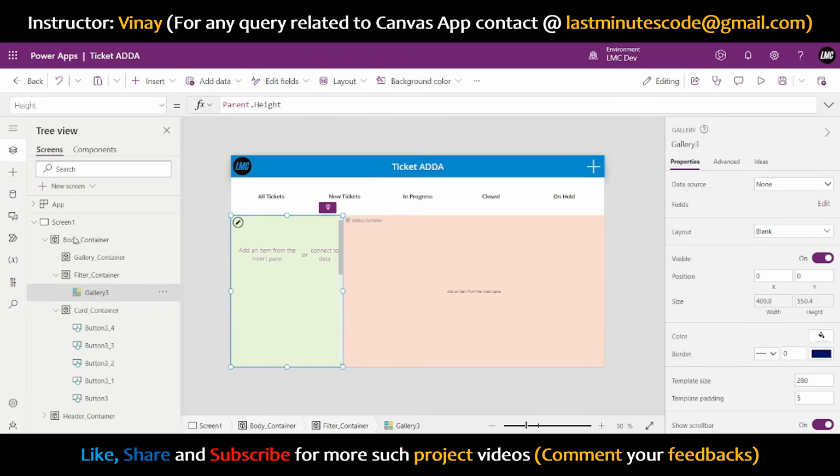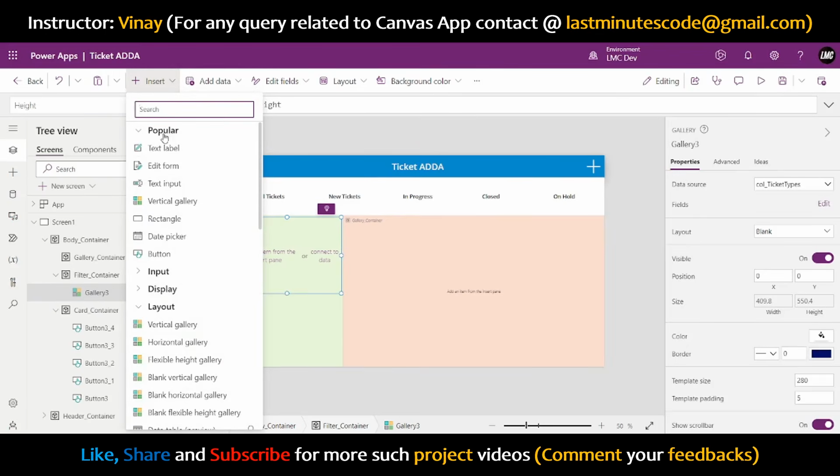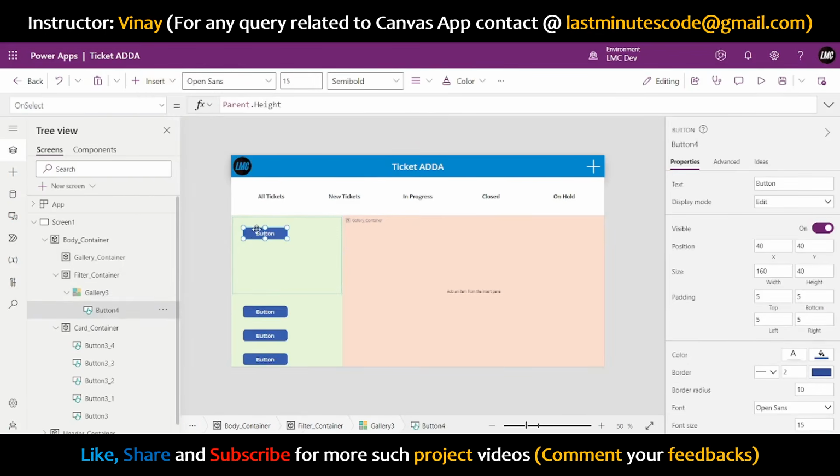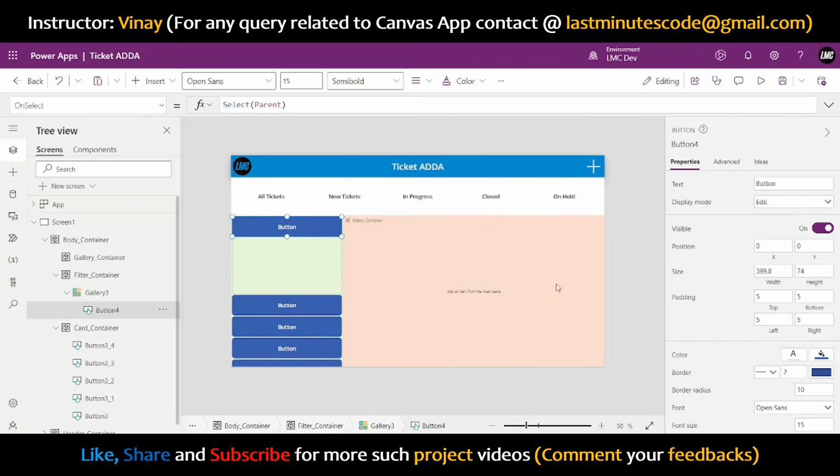So once this is done, for its data source, see, I created this collection, right? Called ticket types in the app on start property. So I'll use that. I'll click on this edit gallery sign, and click on insert, and I'll insert buttons.